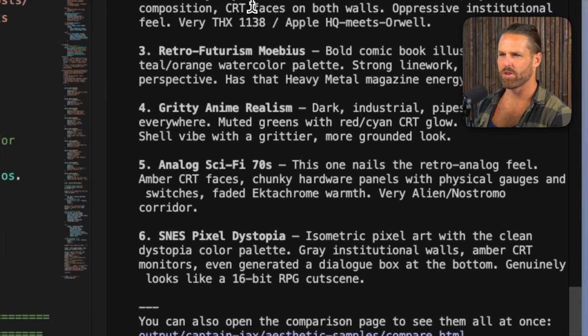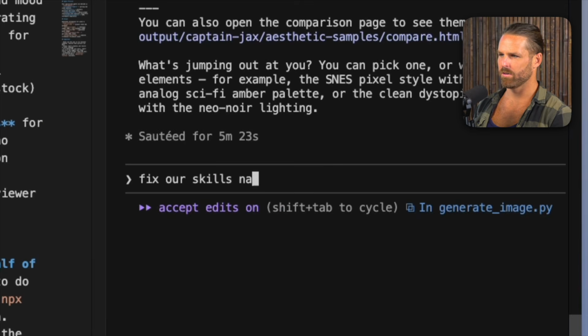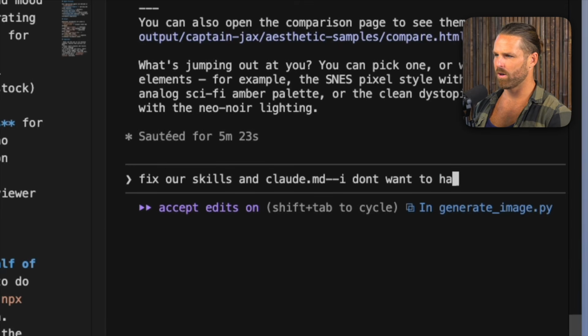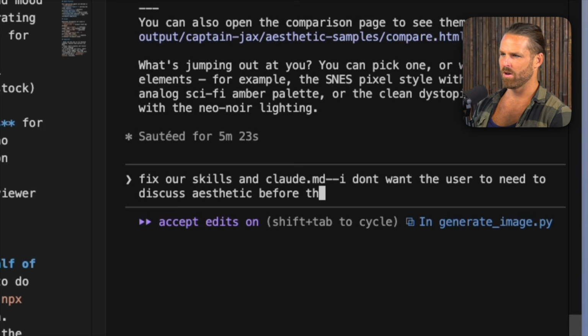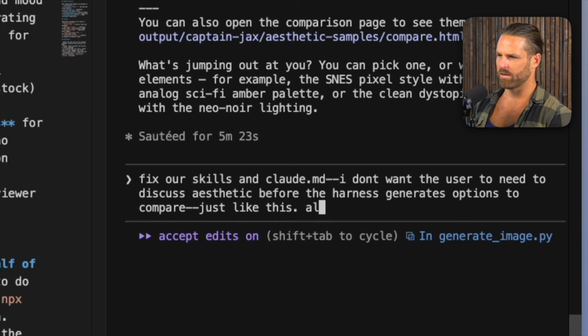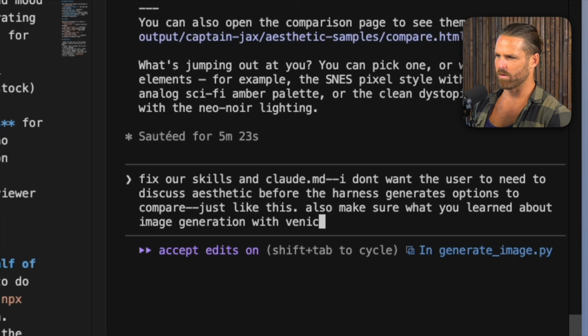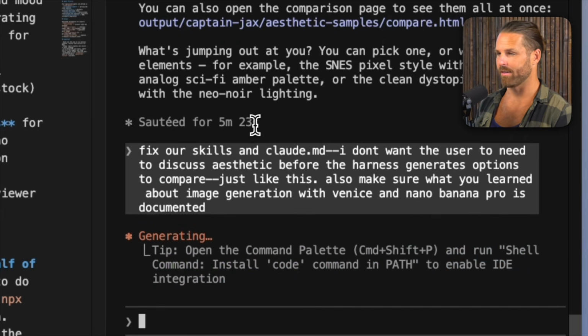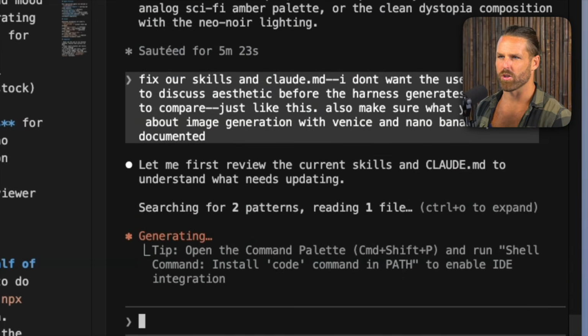Okay, we've got the images generated. Fix our skills and Claude MD. I don't want the user to need to discuss aesthetic before the harness generates options to compare, just like this. Also, make sure what you learned about image generation with Venice and Nano Banana Pro is documented. So this is just to make sure that that whole thing doesn't happen again with the image generation problem.